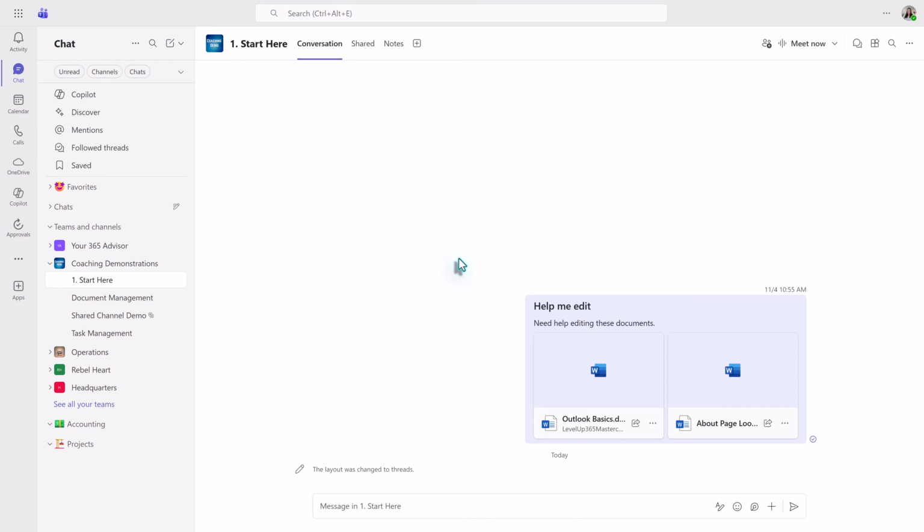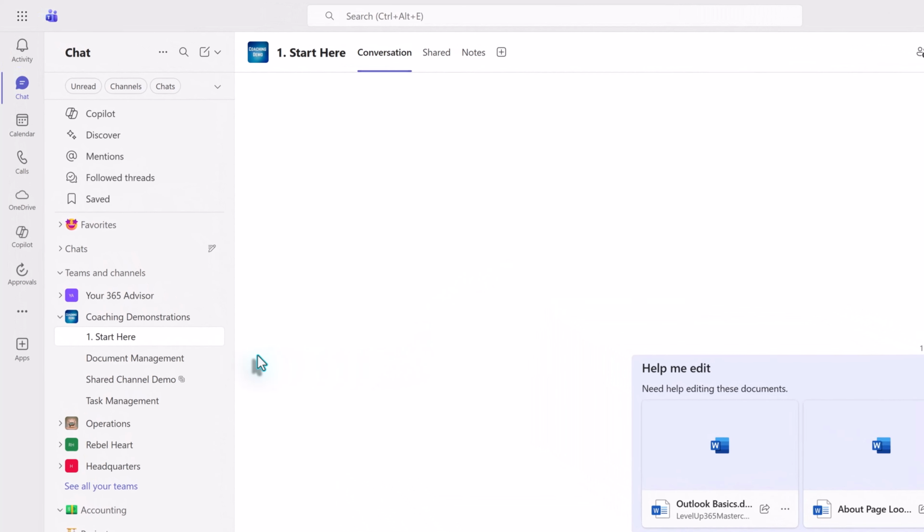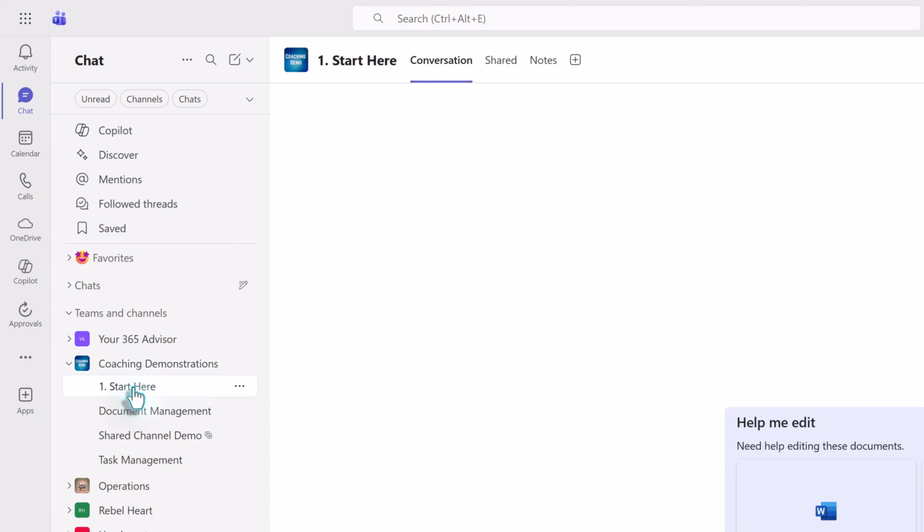Now, to get started, I've navigated to Microsoft Teams, and I'm in my demonstration team in the Start Here channel. Now, to add Loop to a channel, what you would do is go to the top of the screen to the horizontal navigation bar, which is just these tabs running across the top, and you're going to click the plus sign for Add a Tab.